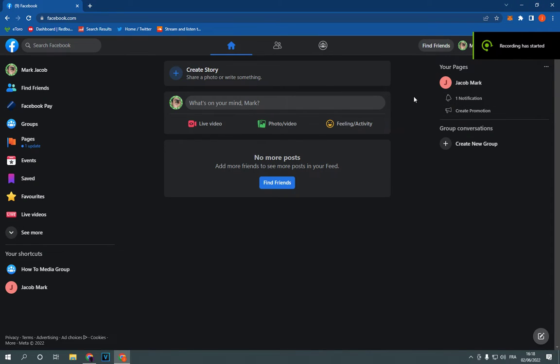How to manage your stories sharing options settings on Facebook PC.